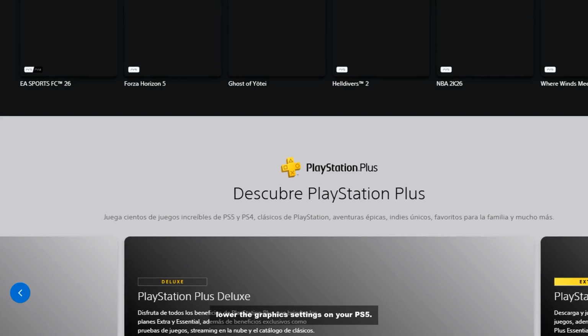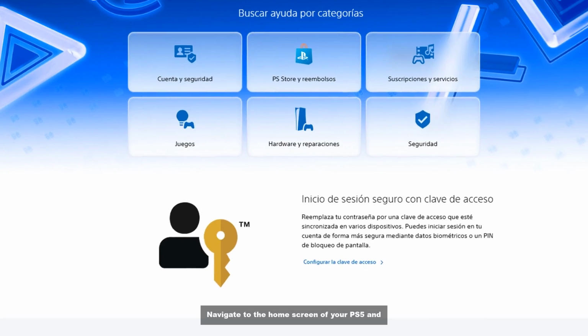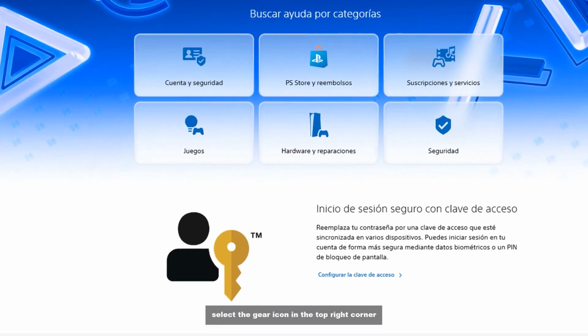Step 1. Access the settings menu. Navigate to the home screen of your PS5 and select the gear icon in the top right corner to open the settings menu.